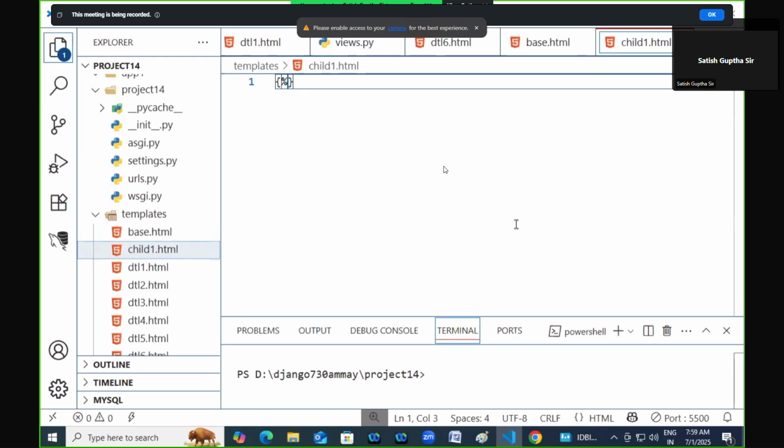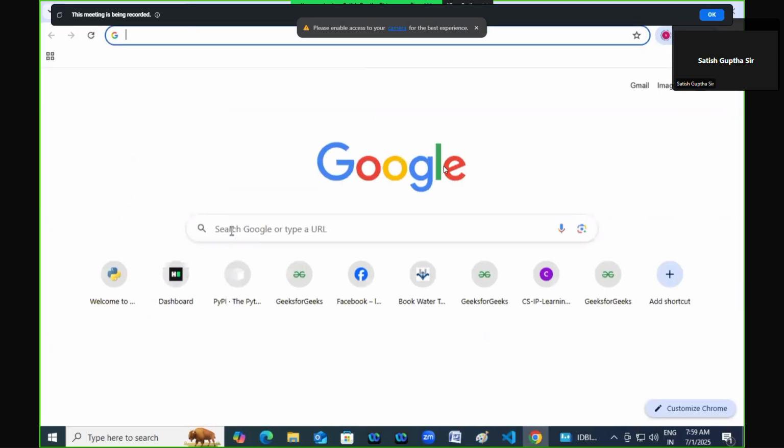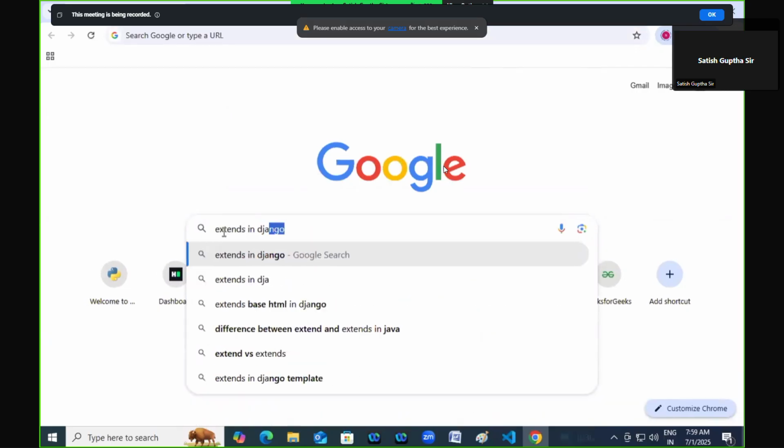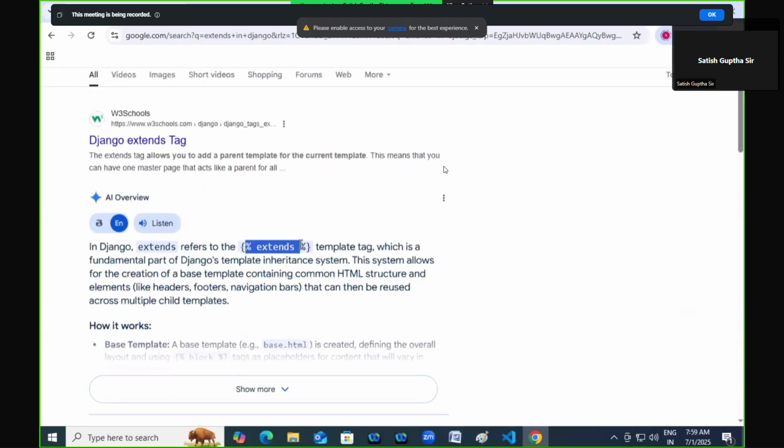This template inherits. What is the name of the tag I'm using? Extends. Which template is it extending here? Base.html. It extends base.html. Yesterday we have seen, right? The name of the tag is extends. So this is extends in Django, percentage extends.